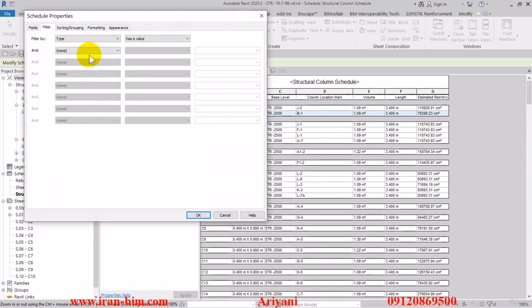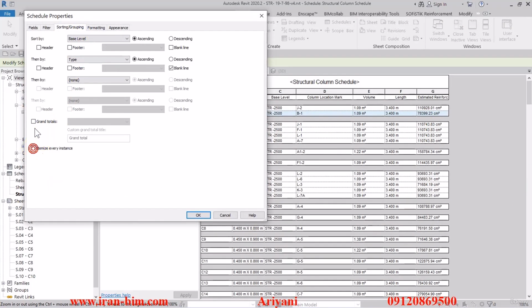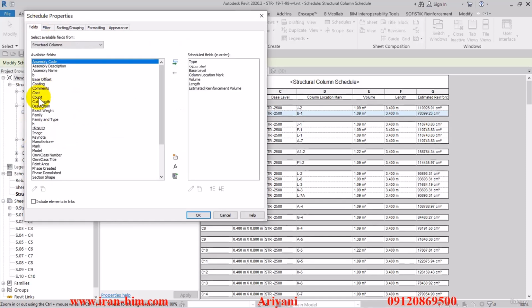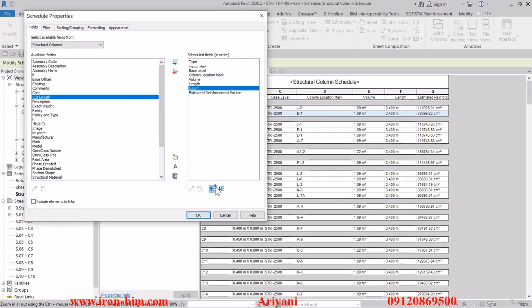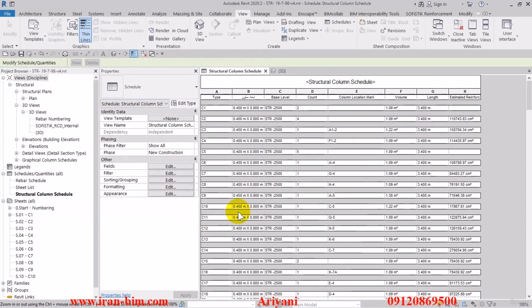So we can also do this for all of the levels together by adding the count here, and then we'll move it up and then hit OK. And this is what it looks like.